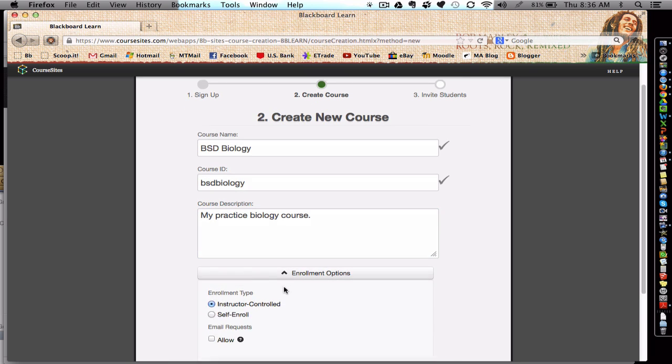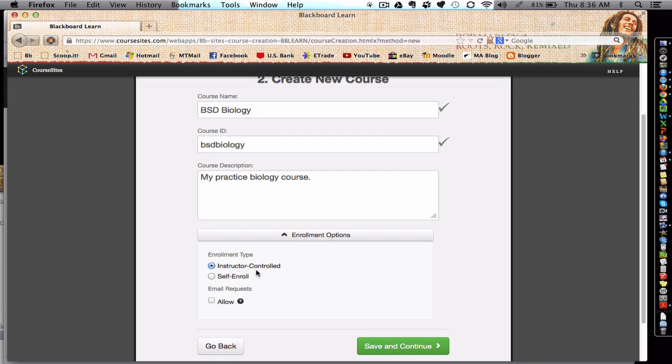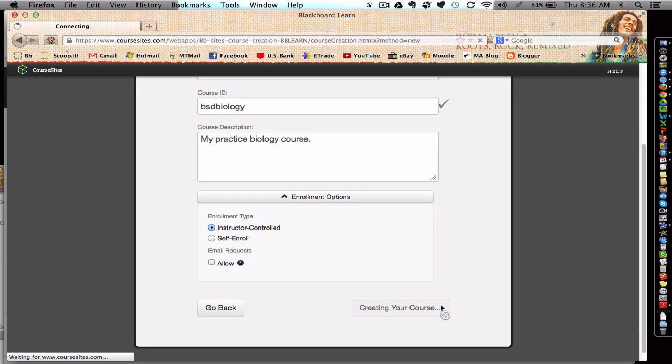And you can look through some of these different enrollment options. I would just stick with the default, the instructor controlled for now. Save and continue.